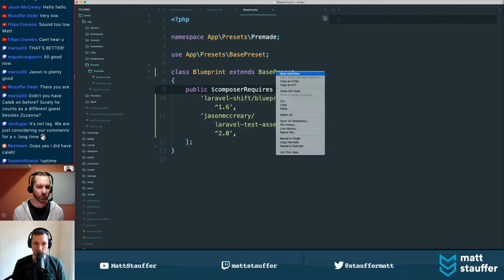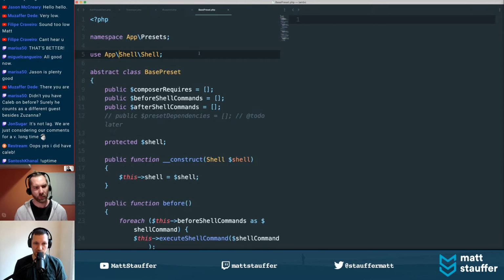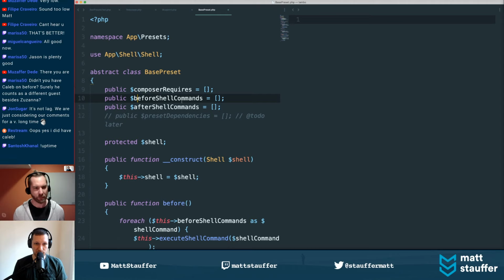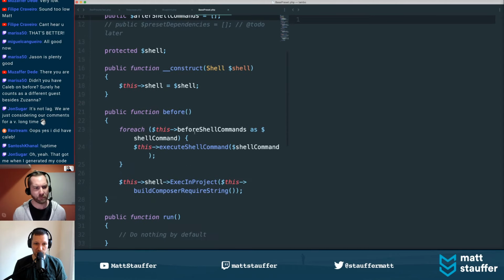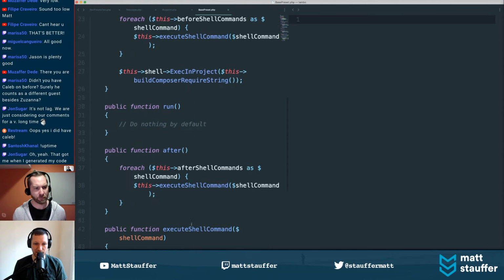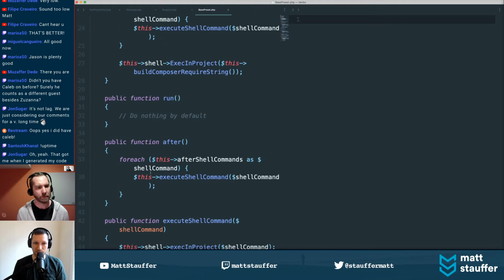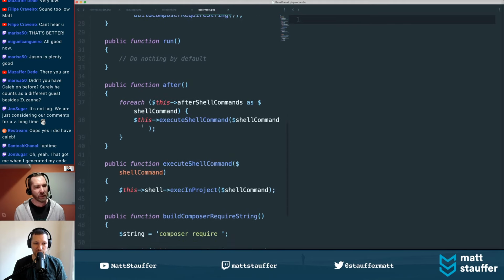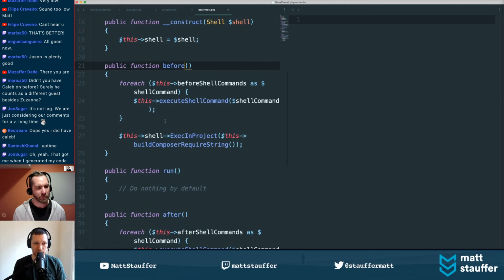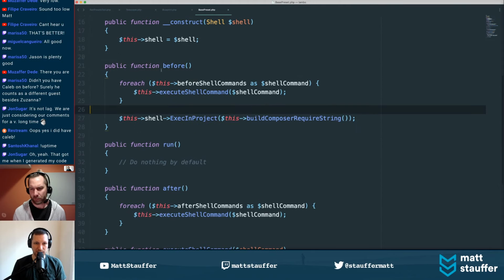So this is the basic thing that gets pulled in. So let's real quick take a look at base preset and see what other things are available to us. So we've got this composer requires, before shell commands, after shell commands, but then we also have a before, a run, and an after. And so currently what we were thinking about is that you would have to basically extend the before, extend the run, extend the after.